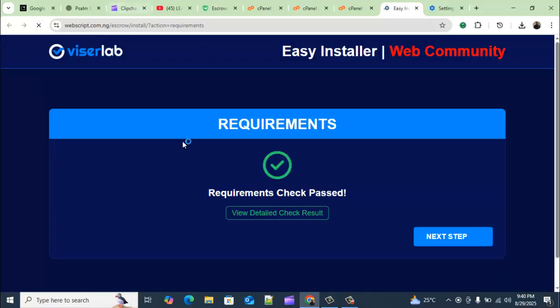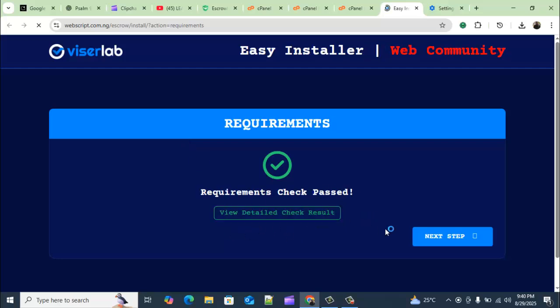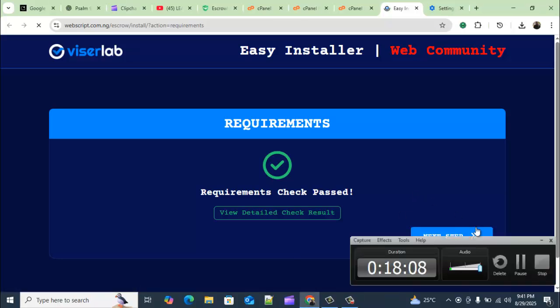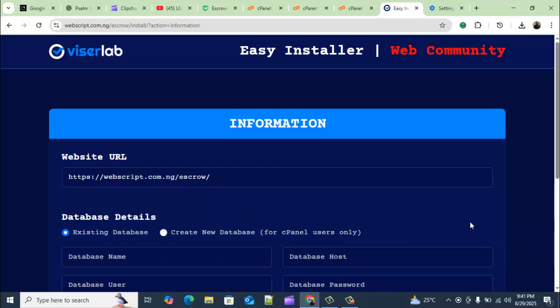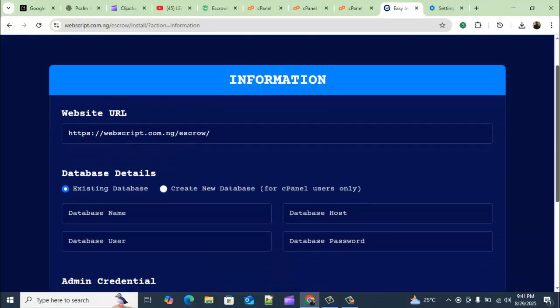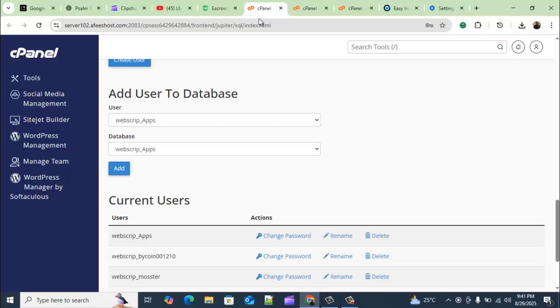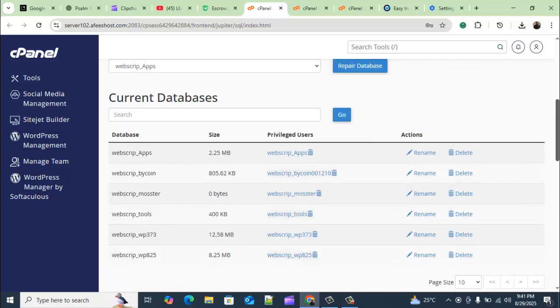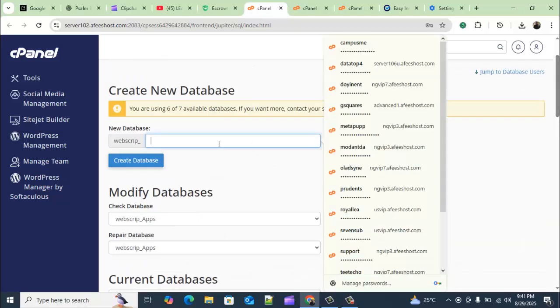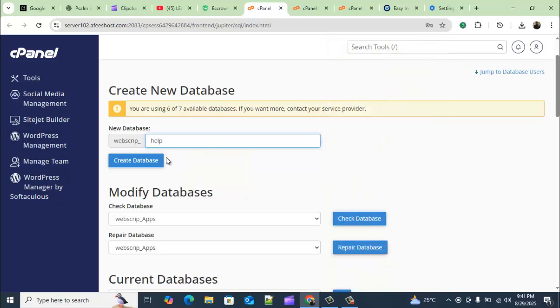Can you see? Requirement check passed. View details, check results. We don't need it. Click on next step. Now the next step is this website URL. Yeah, this is the website URL, it is correct. Now the database name, that's why I said we need it. So we'll now come back to this place, create a database. We'll come here, create database. You can say help, you should understand, then create database, so that it will be easy for us to use.